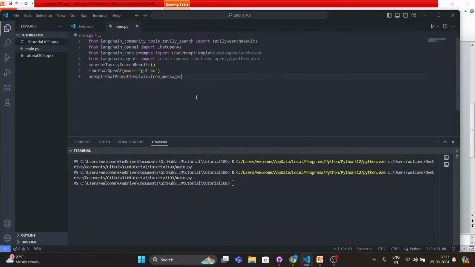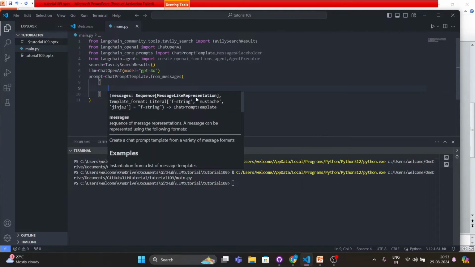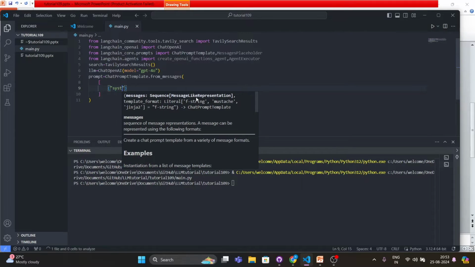Now let's create the most important part, the prompt, which is ChatPromptTemplate dot from messages. Like this, and this is going to be a list. Here it will be human, no, I think it will be AI message or system message, right? There are two things, like system message and human message. So here it will be system.